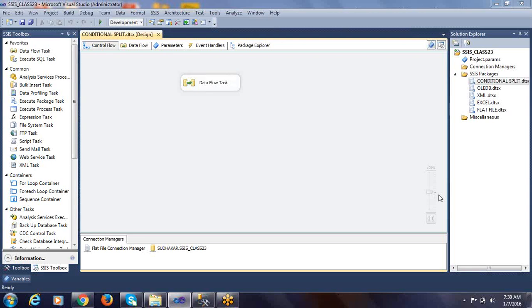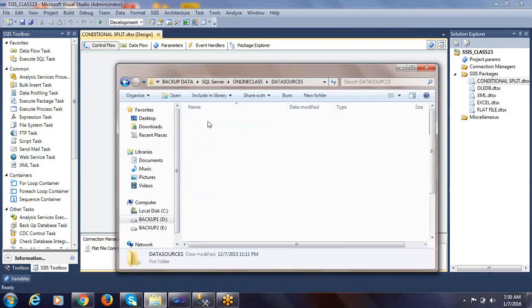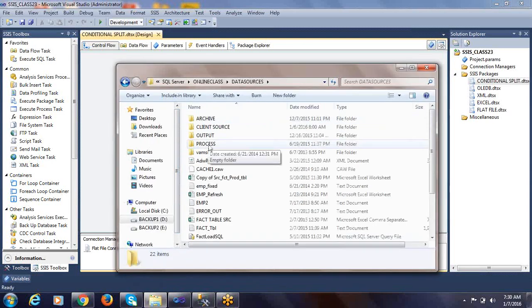Let's extract the data from the emp fixed width file. Okay, so there is a file called emp_fixed, and let me show you the source file first. So this is a fixed width file. I will show you how it looks. Then we are going to load this data into some SQL Server table.